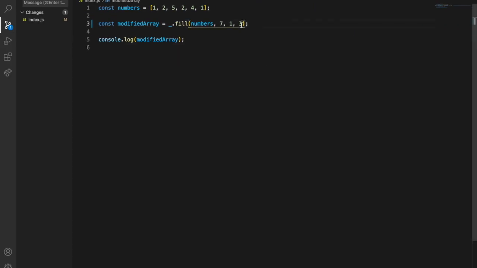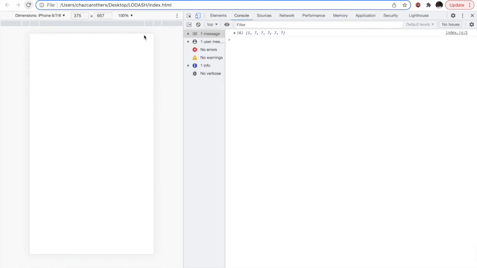I can change this 3 to 10, and let's just say the length of the array was 10, even though it's not, but let's say it was, all the 7s would fill in. So when we hit refresh, we get 1 7 7 7 7 7, and it would keep going until you got to the 10th element of the array.